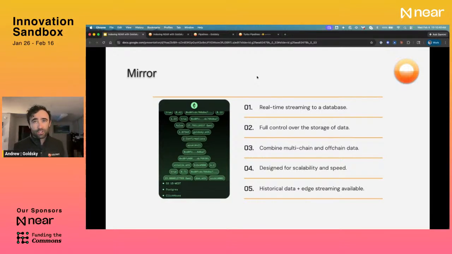And then, like I mentioned earlier, the multi-chain and off-chain data. If you wanted to combine data from multiple different chains with subgraphs, you would have to do multiple subgraphs. And that could get complicated really quickly. But with Mirror and with pushing the data into your database, you're essentially creating a home base for all of your data. So all that together, it's designed for scalability and speed, and you're able to get historical data and edge streaming data.